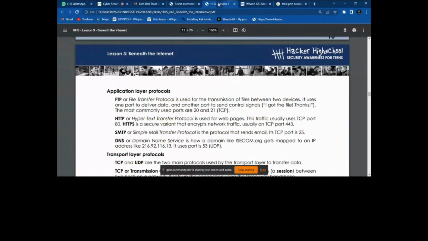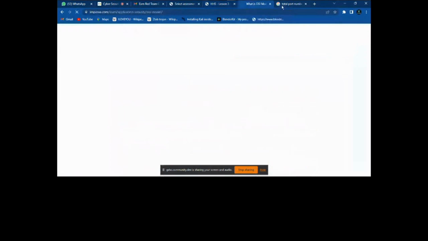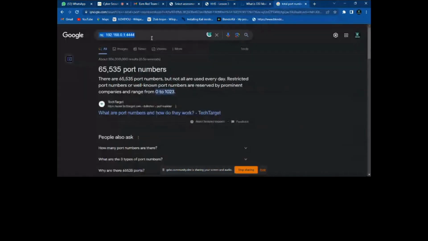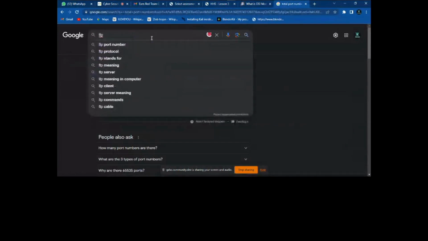Like FTP, which is the file transfer protocol, used to transfer files between two devices. The port number is 21. They no longer use 20; 20 is for telnet. But 21, if you say FTP, you can actually use it like this. If you use this command on Linux, Linux knows that this is port 21.